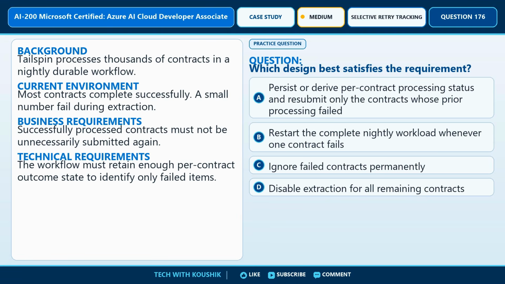Background. Tailspin processes thousands of contracts in a nightly durable workflow. Current environment. Most contracts complete successfully. A small number fail during extraction. Business requirements. Successfully processed contracts must not be unnecessarily submitted again. Technical requirements. The workflow must retain enough per contract outcome state to identify only failed items. Which design best satisfies the requirement?